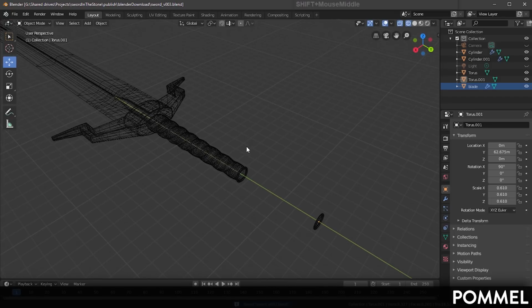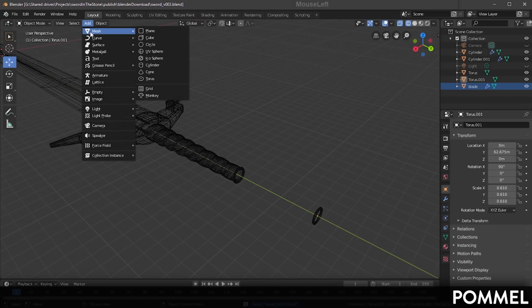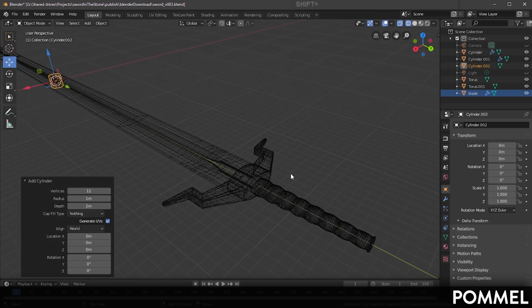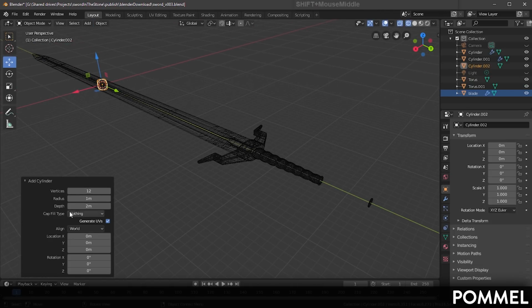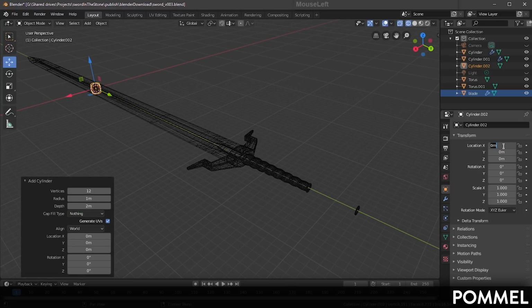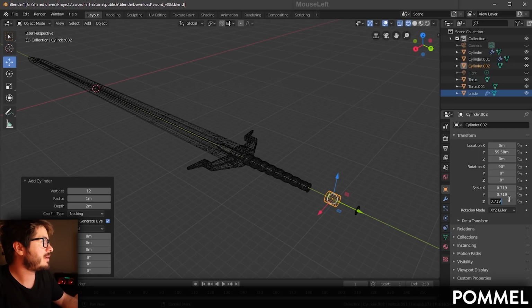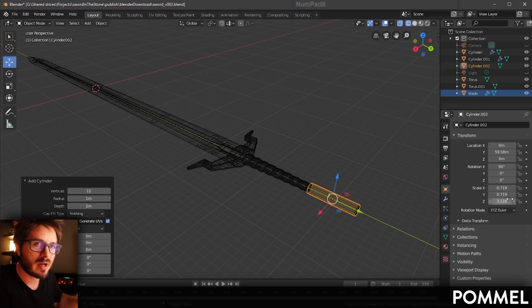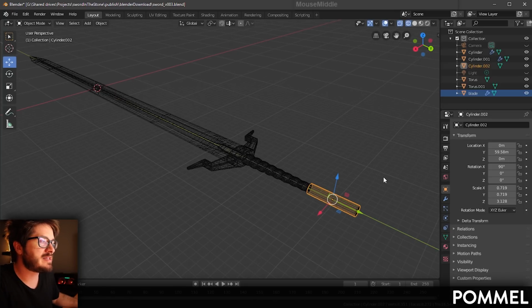So we need one more object. So while we're still in object mode, we're going to go to add mesh cylinder. Our radius is going to be 12, like that. We're going to do caps. We're going to do nothing. And then again, we're going to move it. The exact values I use is 0, 59.58, 90 degrees, and 0.719, and 3.128, just like that. If you're wondering where I'm getting these numbers, this is just because I've built this already. So I have all these settings ready to go in my notes over here. So it's a little bit easier for us.